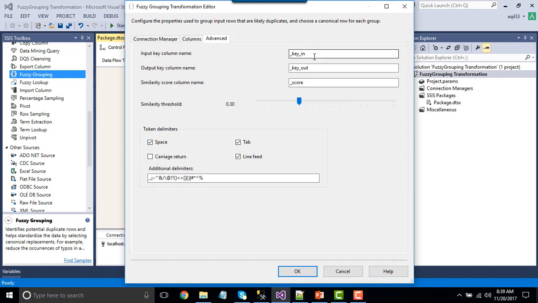The first column is key in and the second one is key out. So if the value of the key in and key out will be the same, it means that it has actually corrected the data for a particular column. And then the similarity score column actually tells you how much the data was similar, that was corrected. So it will show a value between 0 and 1. The more the value is near to 1, it means that the word was very much similar.